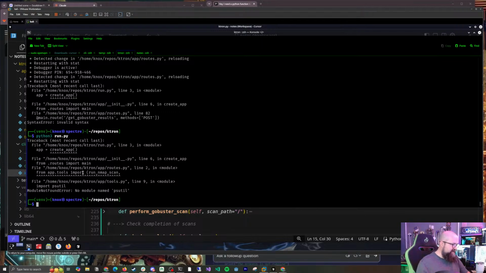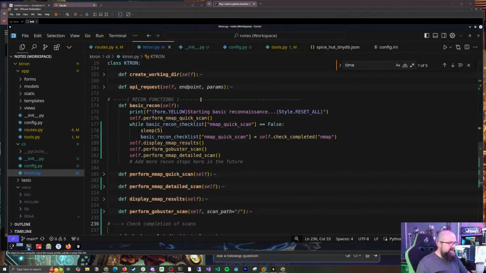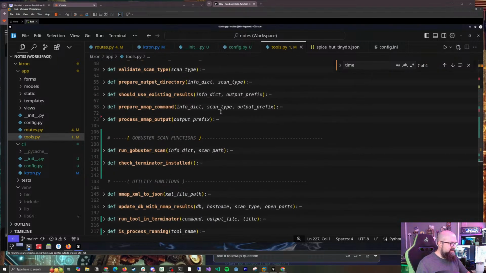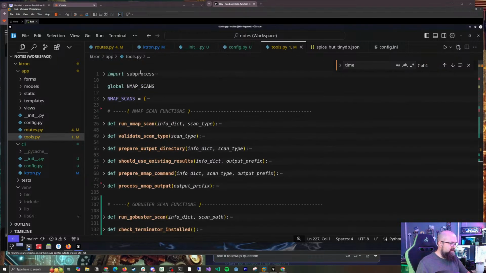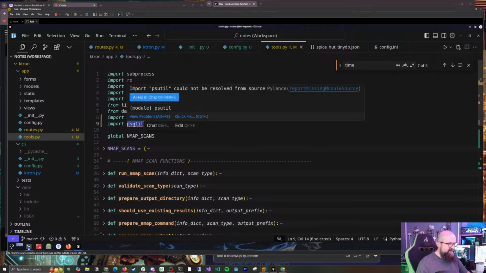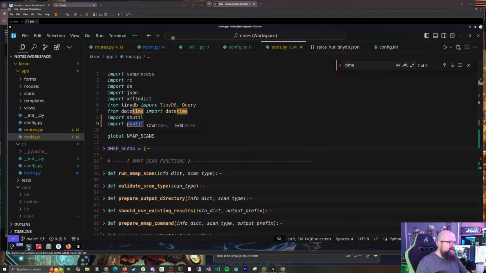No module named psutil. What? You don't need psutil. What doesn't have psutil? Routes. You don't need it. Tools. Import. Is psutil not a standard library?